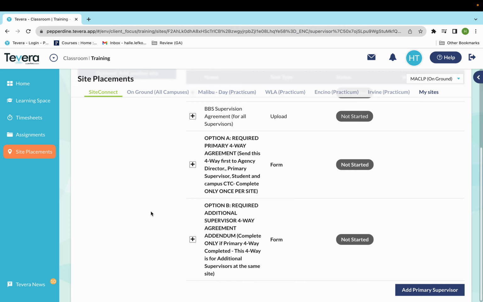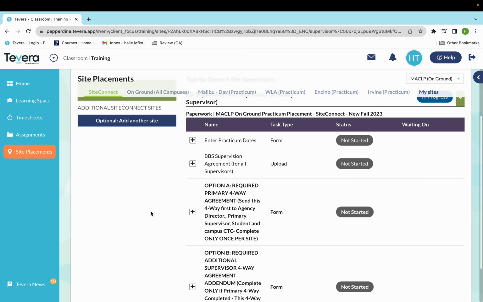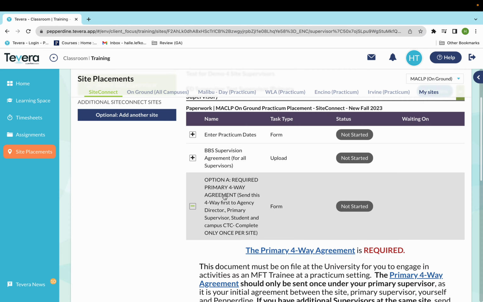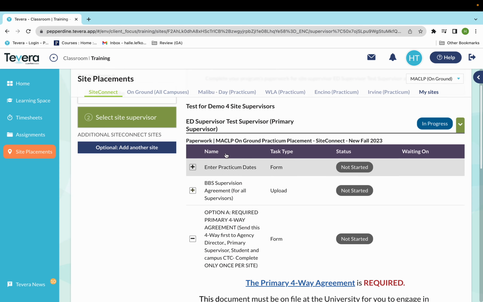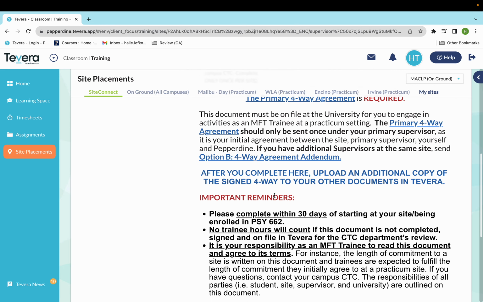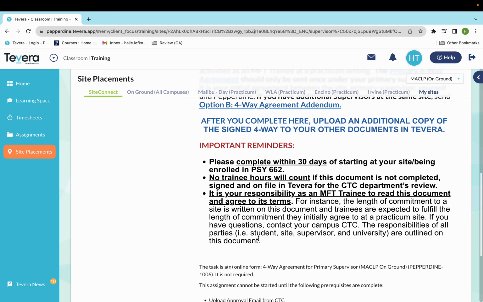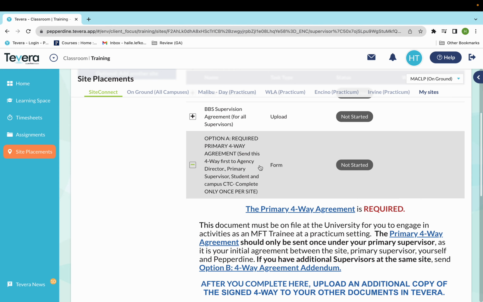but something that I really wanted to point out for the purpose of this example is, what if I have two practicum site supervisors? Typically, you'll have a primary supervisor and you might also have an additional supervisor. For the four-way agreement, this one needs to be filled out for your primary supervisor. So you can only do option A for your primary supervisor. So if ED Supervisor Test Supervisor was my primary, I would complete option A for this portion. And again, you can't do it until you've received approval and acceptance, but I will complete this form.